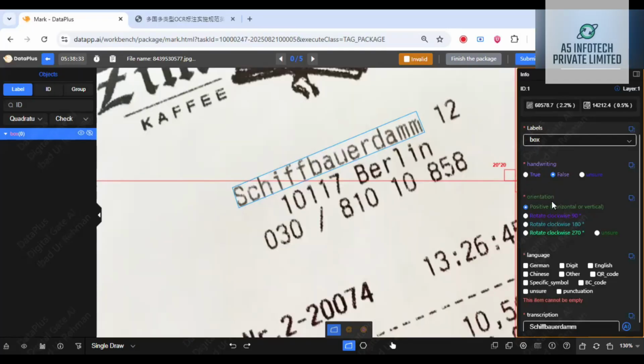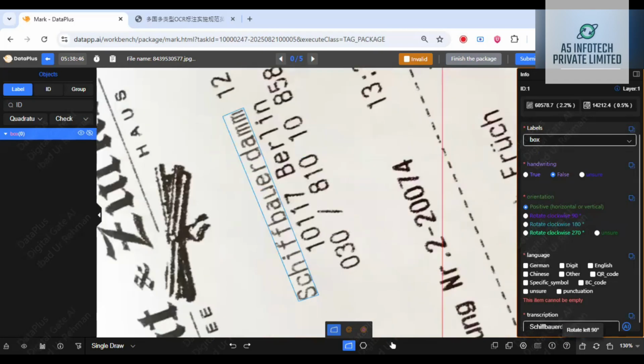Then we have the orientation. We have to select which orientation this text is in: normal, horizontal, or vertical. The second one is rotate clockwise. For example, if the image is on the left side like this, you have to adjust this image.